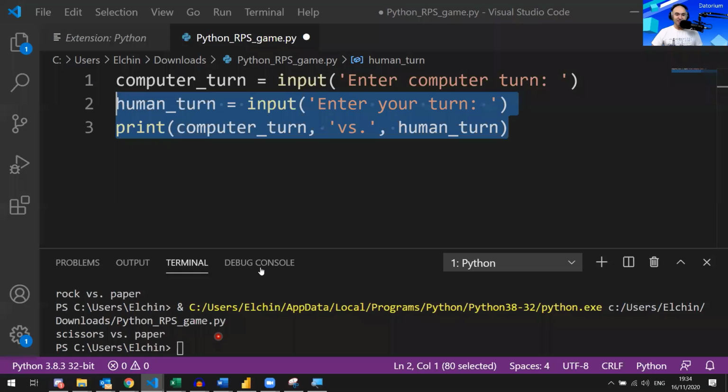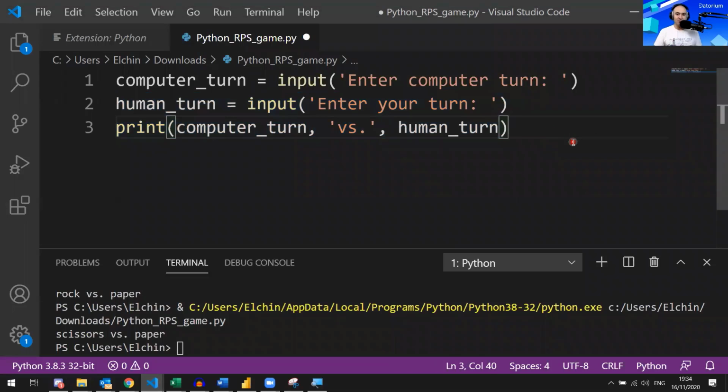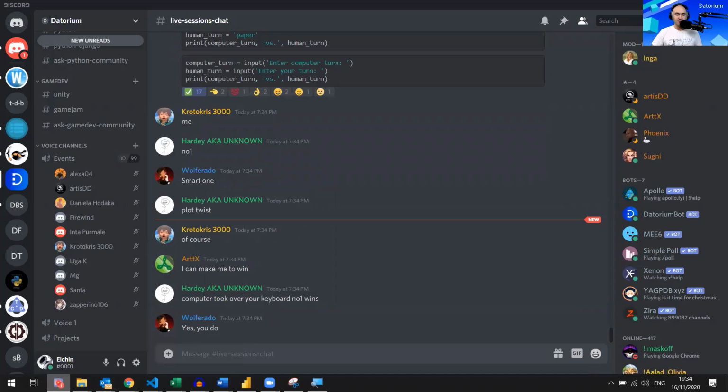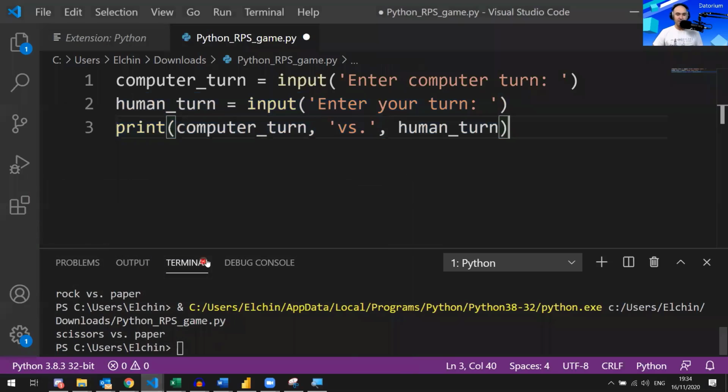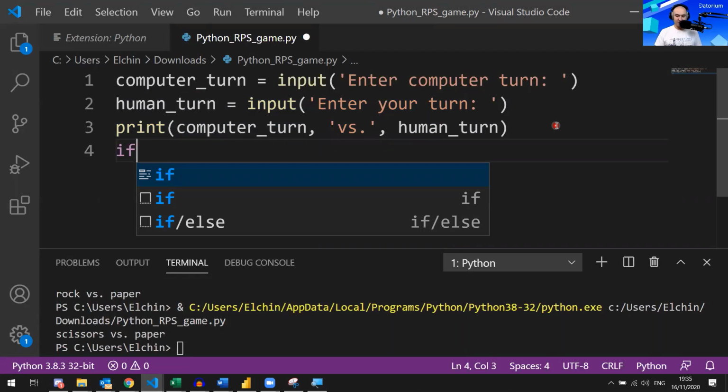Now, let's do some checks here, right? How do we know that human or machine wins? Yeah, computer takes over the keyboard and wins. Okay. Now, to do that in Python or in all programming languages, we have logical checks. And to do that, we can use if statement. So we can write if. It's so simple in Python.